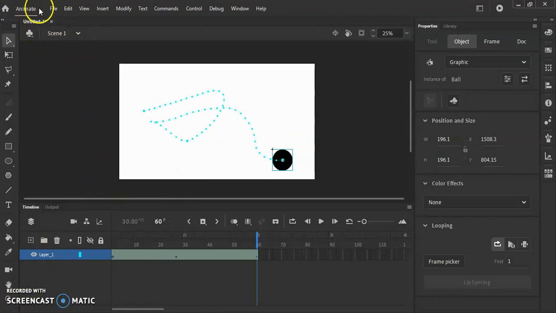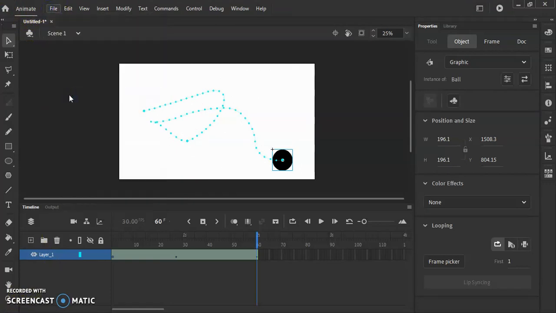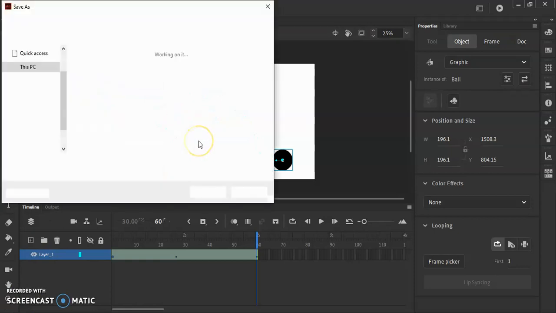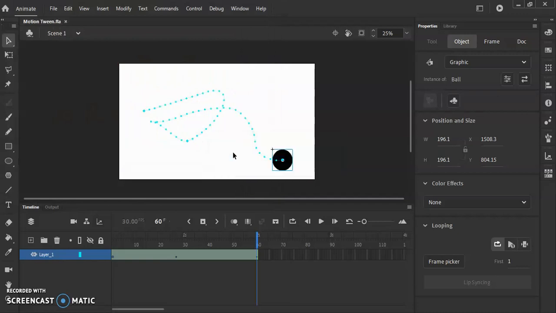Okay, so I'm just going to save this file. Save as. Okay, so this will be motion twin, and I will close the file.